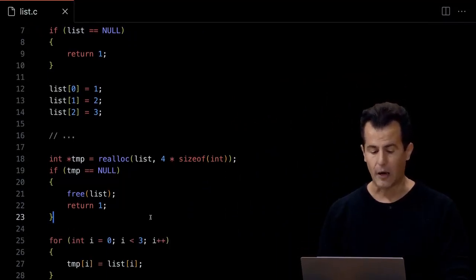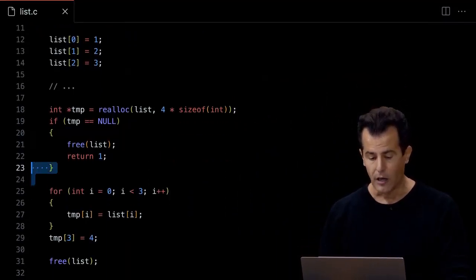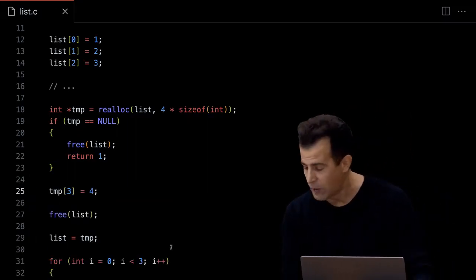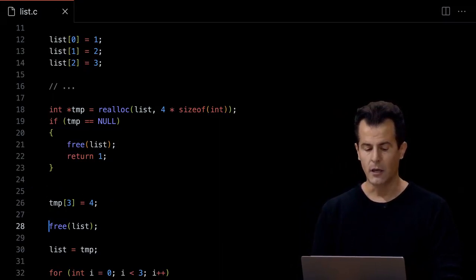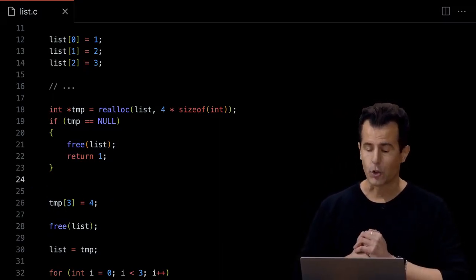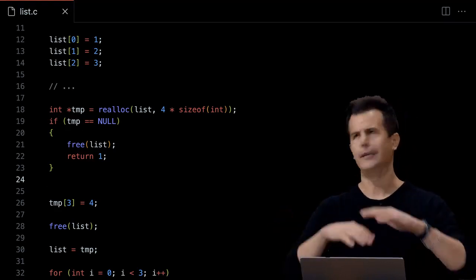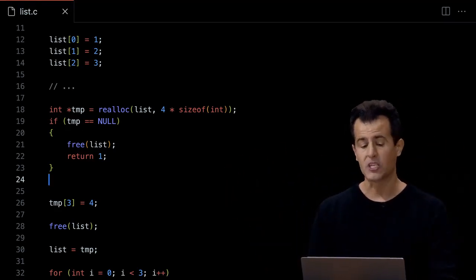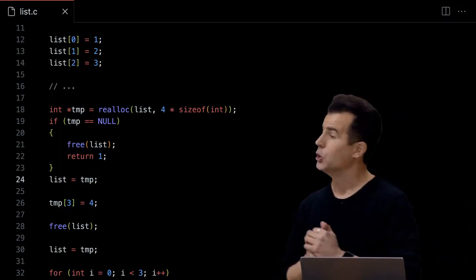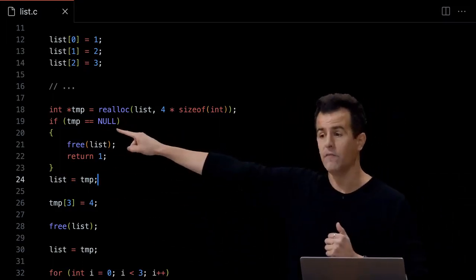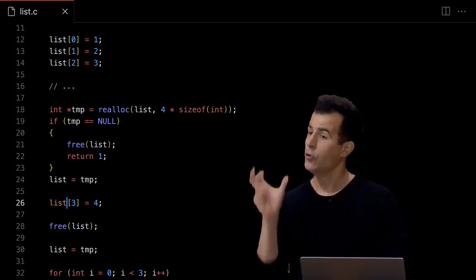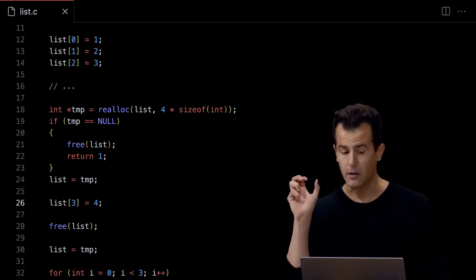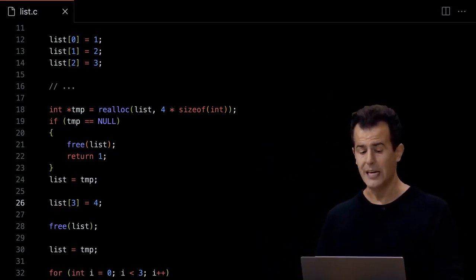So in fact, I'm going to go down here. I'm going to get rid of all of this extra for loop. And what I'm simply going to do instead is this. Once I can trust, after lines 18 through 23, that realloc worked and it didn't return null because I'm out of memory, I can just say, OK, just immediately remember that the new list points at this new chunk of memory instead. And then I can still do this line, but I can tweak the semantics here and just say list bracket 3, the new final location in the new list, is 4.